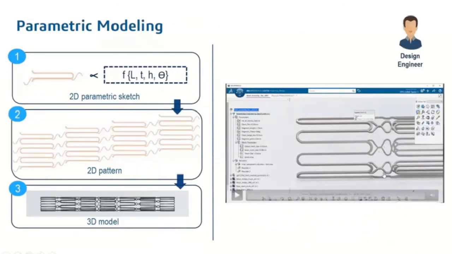So let's look at some of these steps a little bit closer. As I just mentioned, the designer will typically construct the 2D parametric sketch of a single unit cell of the stent, specifying its length, thickness, height, angle between the struts, and so on. From this, they will then construct the full 2D pattern by translation and offsetting, specifying the number of struts and other relevant parameters. Finally, the 3D geometric model will be constructed from the 2D design.